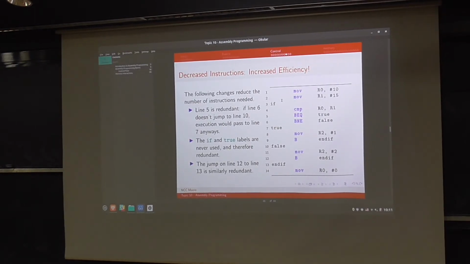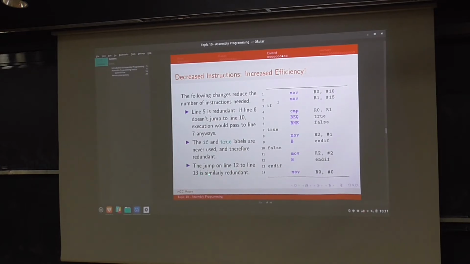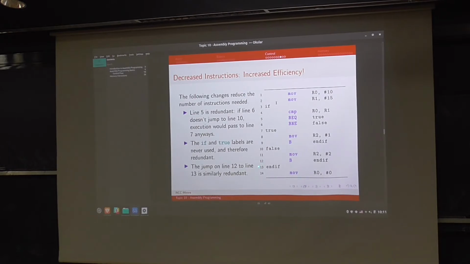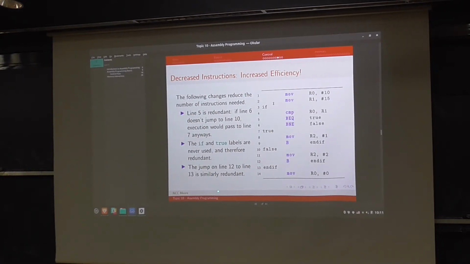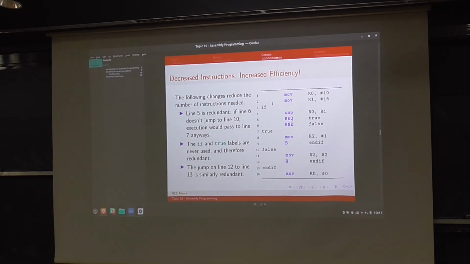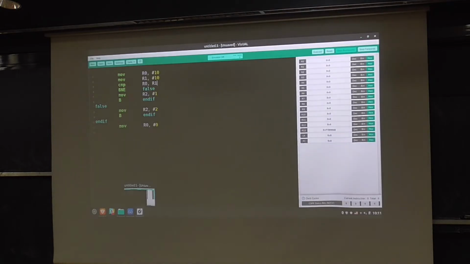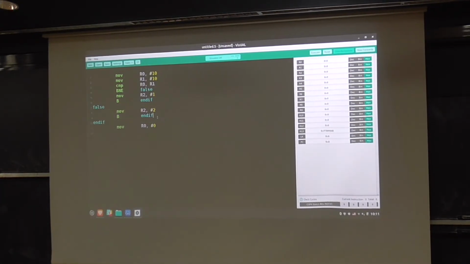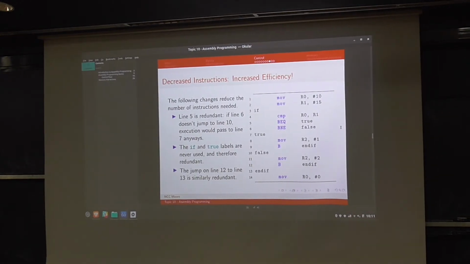The if and true labels are never used and therefore redundant. The jump on line 12 to line 13 is similarly redundant. It doesn't make a whole lot of sense to have a jump statement which jumps you to the next statement. That's how it works anyways, right? So, we can save ourselves the hassle. Much shorter program.